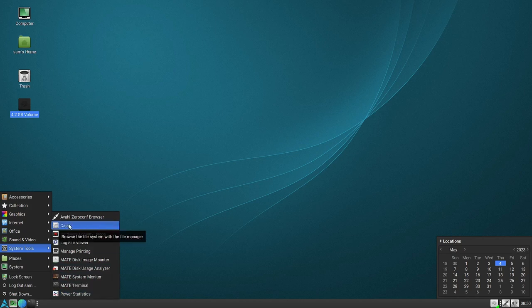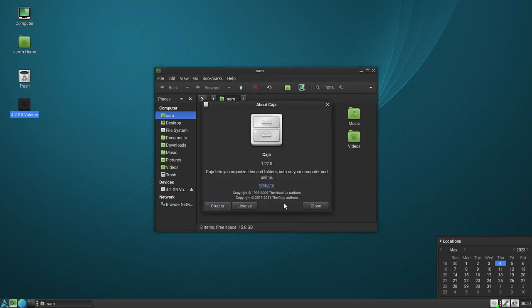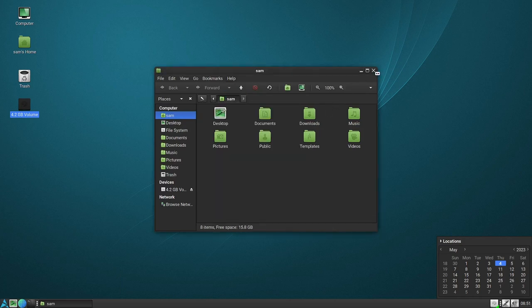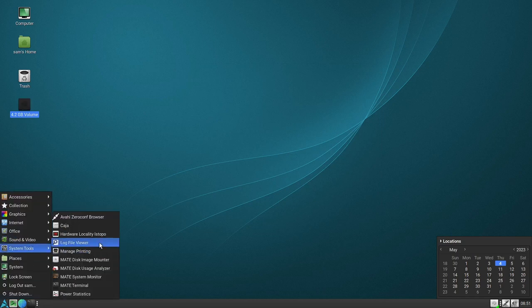So let us first open Caja. Let us see the version. It should be 1.27. Yes. So the latest Mate desktop is there. Now we will go with the Mate disk image mounter.